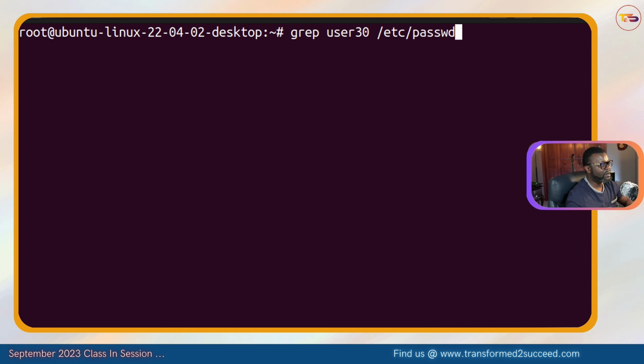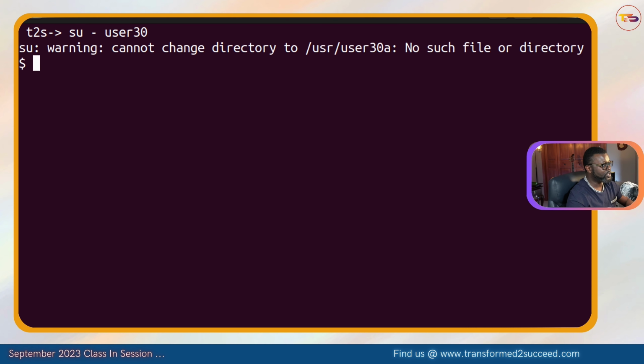Because I've become root, now what I can do is just become the other user. I want to become user30, and it's not going to ask me for the password, which is okay. And if you verify, whoami? It's user30. So the user30 account has been set up and it's working okay.